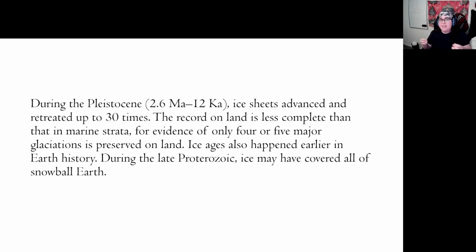During the Pleistocene, we have an ice age. It went from 2.6 million years ago to 12,000 years ago, and we have ice sheets that advanced and retreated up to 30 times. The record on land is less complete than that in marine strata, for evidence of only 4 or 5 major glaciations are preserved on land. Ice ages also happened earlier in Earth's history. During the late Proterozoic, ice may have covered all of Earth.